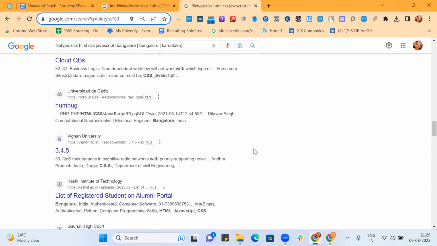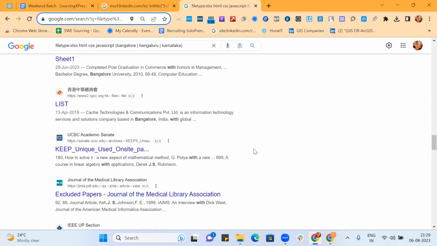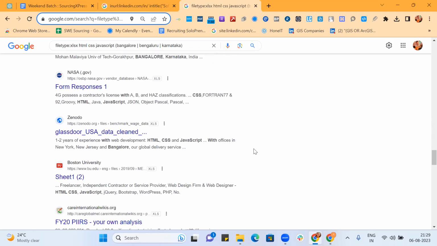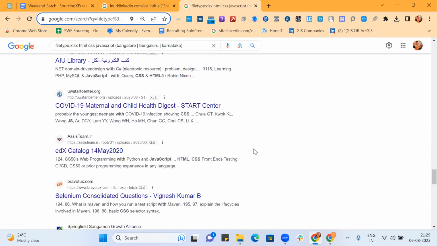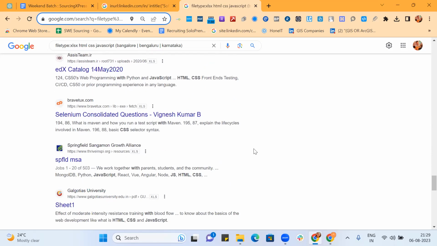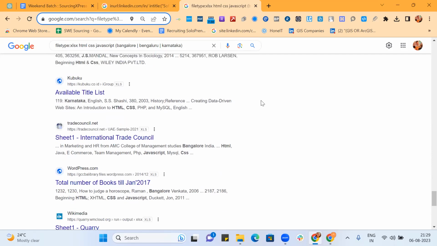Do you have any difference between file type and ext? Nothing. If ext doesn't work, try file type. If file type doesn't work, try ext. Okay, and can I use ext colon then bracket open PDF or doc? Not required. Just straightforward. ext colon, no need of brackets, just go straightforward, one by one.